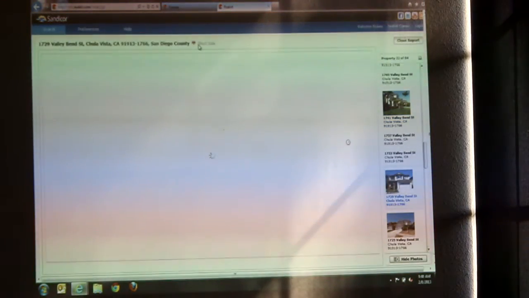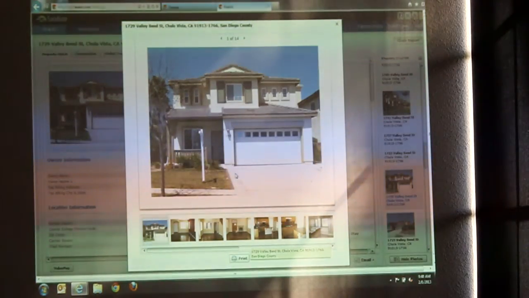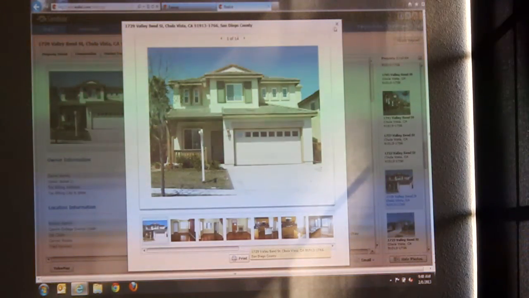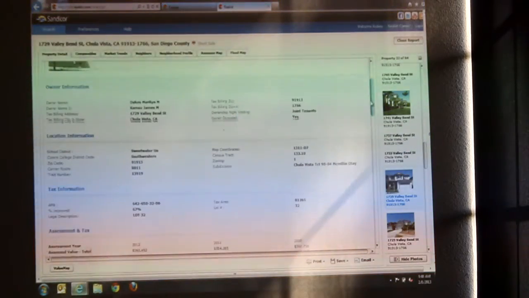All right, short sale. See the pink short sale flag? Any questions at all so far? All right, so let's go over the report. If you click on the main photo, it will show all 25 photos if the property has 25. Okay, this one only has 14. You have all the information of the property here. A little bit of information, I mean.